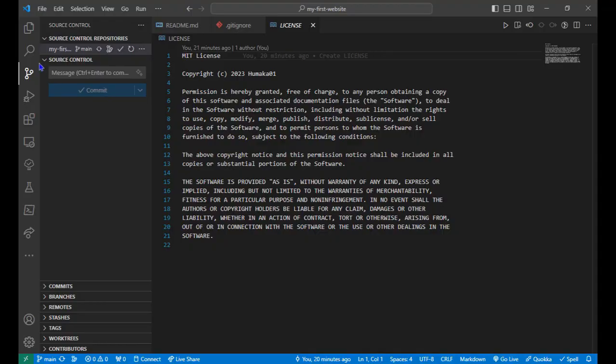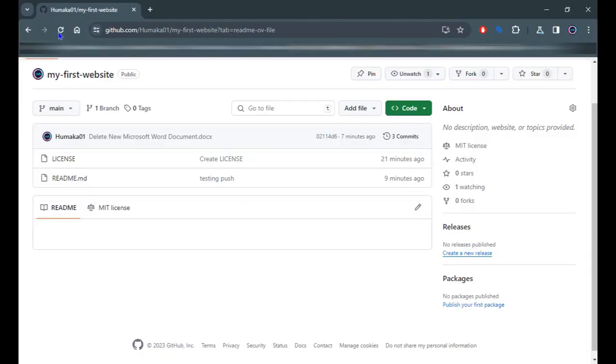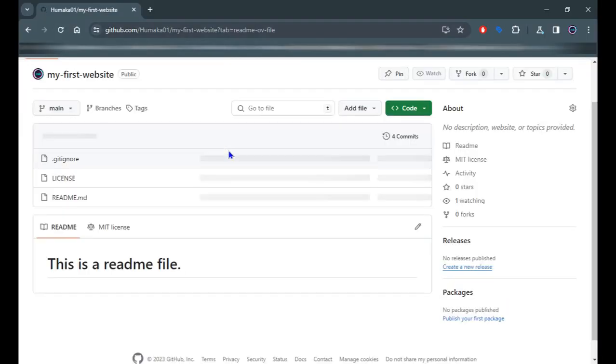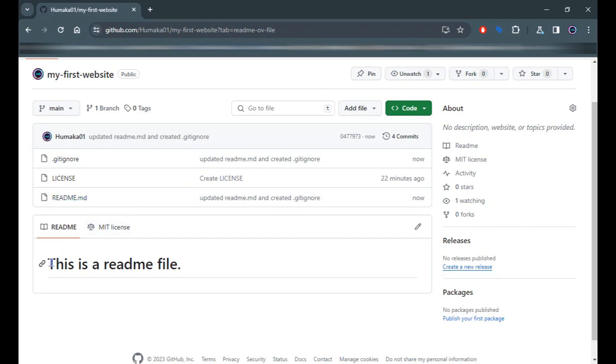And if we go to GitHub and refresh the page on our repository, we're going to see the heading that I was talking about, the one that we have modified, and we're going to see the commit message here, which is "updated readme.md and created .gitignore", and the .gitignore has the same message.